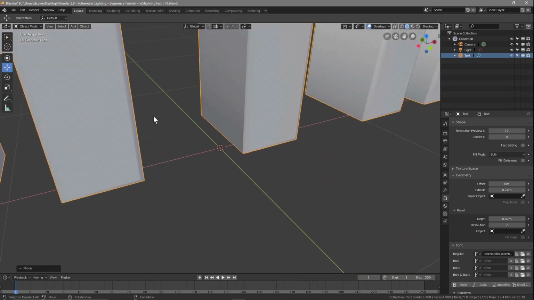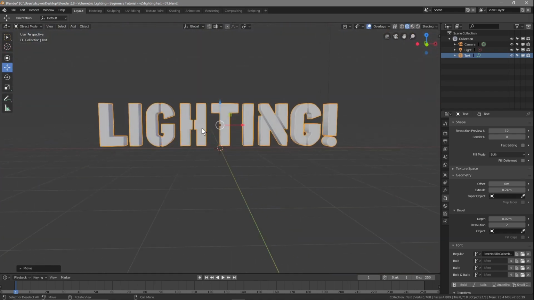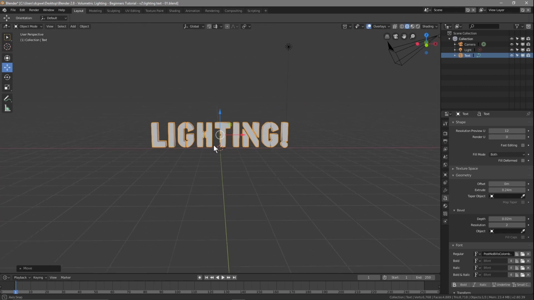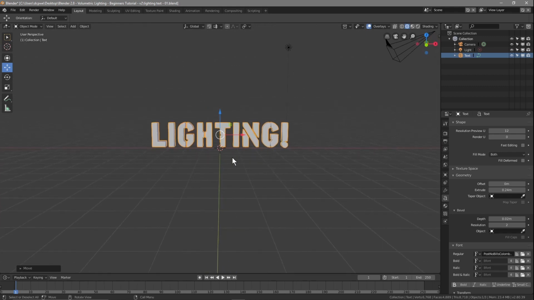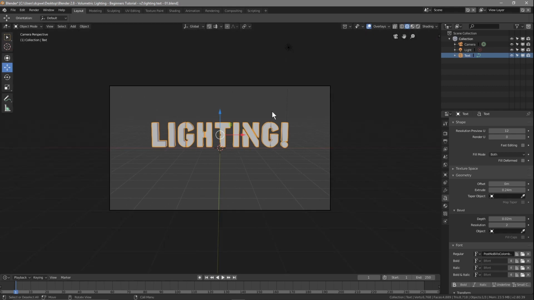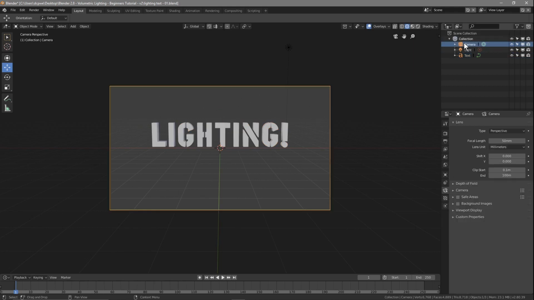Then we'll middle mouse click, rotate around, and we've got our text here. Let's zoom out a little bit so we can see the text something like this. When you can see the text something like this on your screen about this size, press Control Alt and 0. Control Alt 0. That will move the camera to this view. And then we just need to adjust that slightly. So we'll click on the camera.